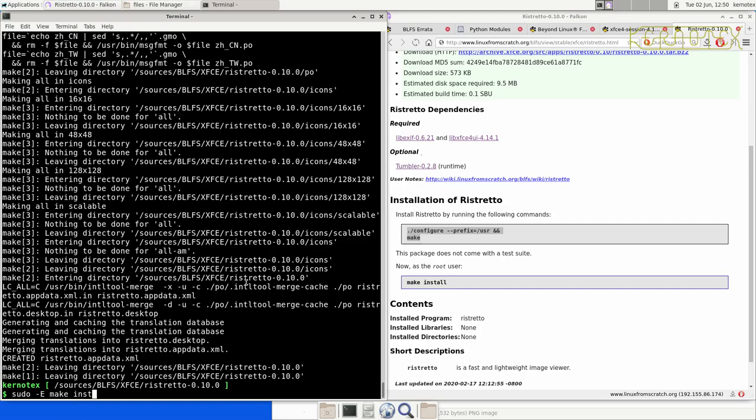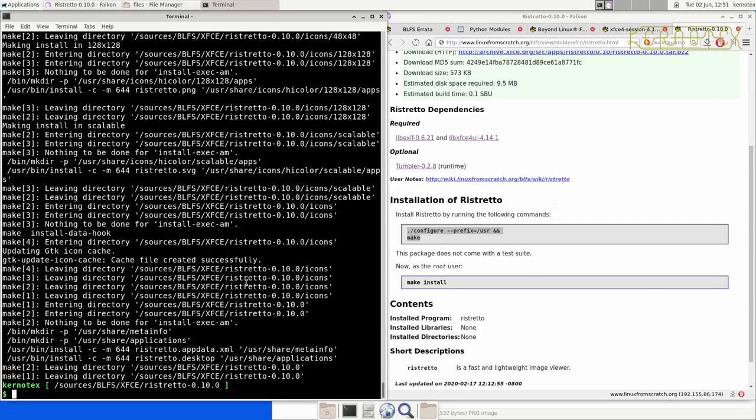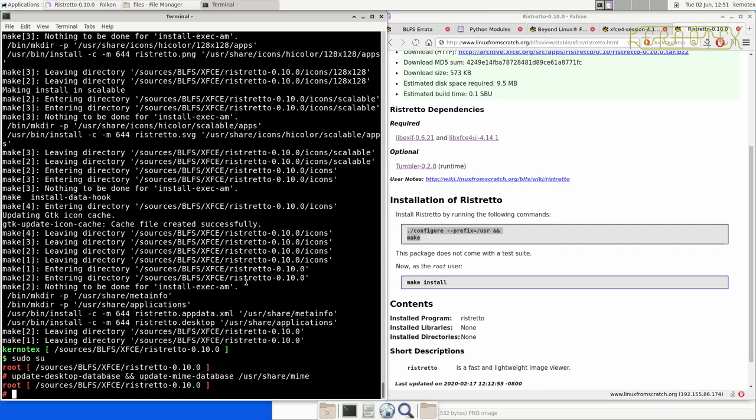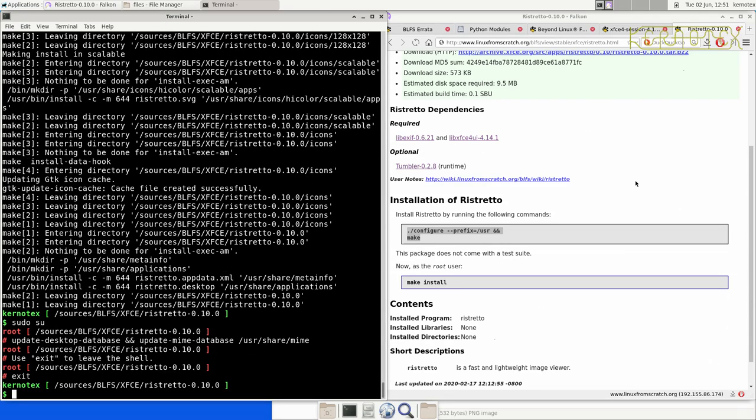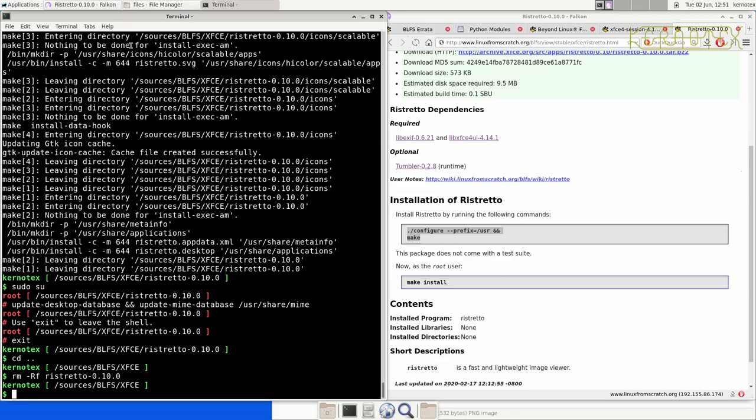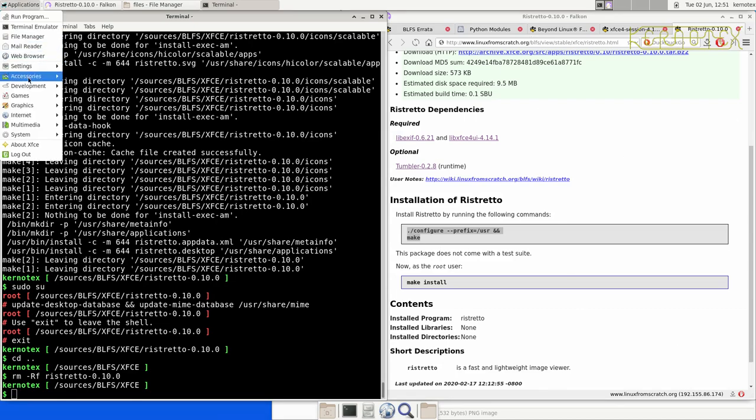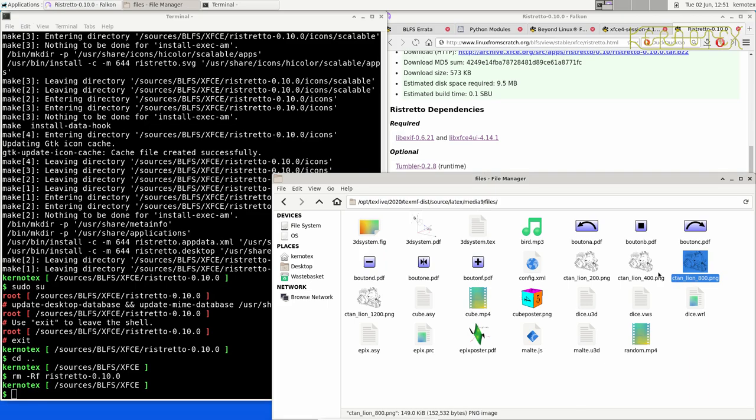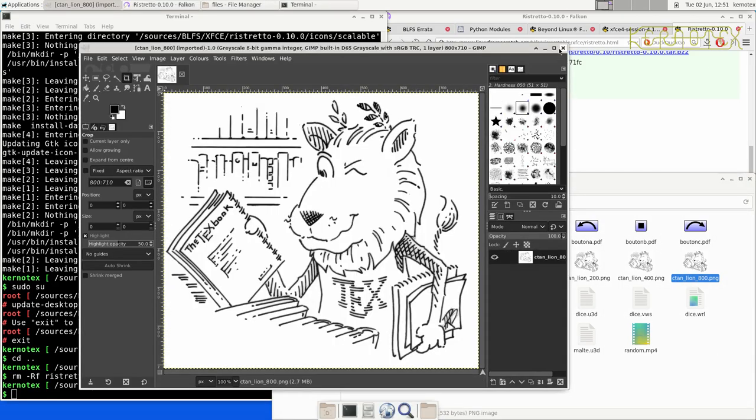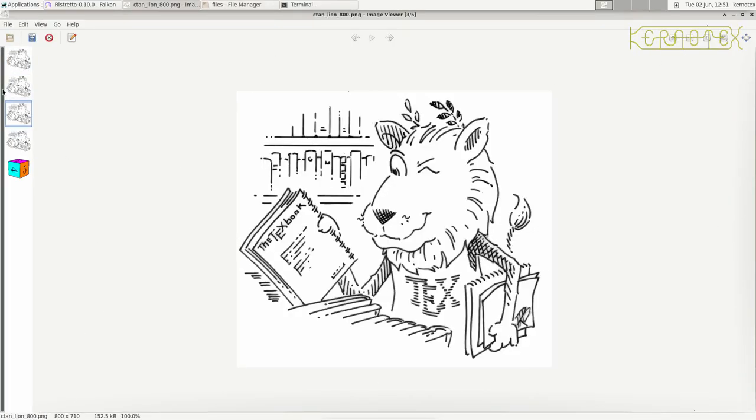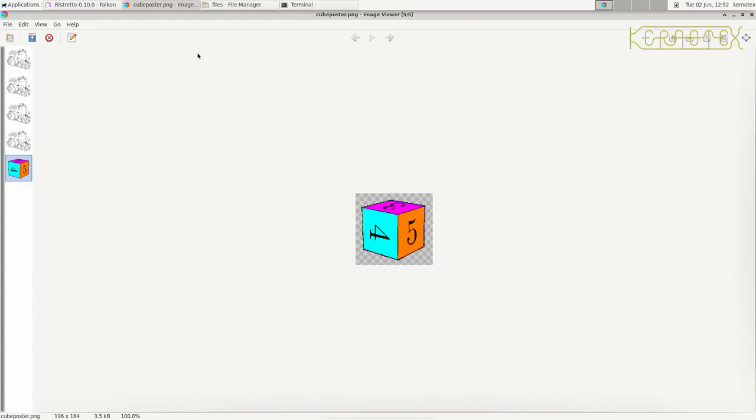And install it. And I'll recall these commands to update the database. And I'll tidy up. So we should have Ristretto here, graphics I imagine. Yep, there it is. Let's see if we can actually cause it to load an image now. This one before opened GIMP, it's still opening GIMP. But we should be able to associate it with Ristretto now. Open with the Ristretto image viewer. And there it is. And you can see it's got a thumbnail of all the other images in the same directory. So that seems to work fine.